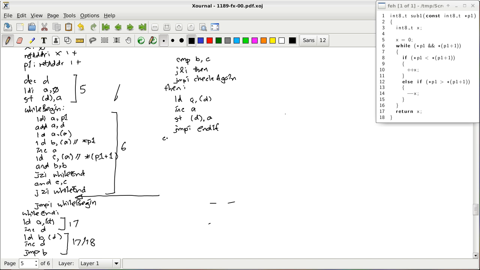Okay, so we have check again. Unlike the C code on line 12, we don't really have to do another CMP because we just need to look at the other flags of the CMP that's already done. So this time we can say JZI to end if.